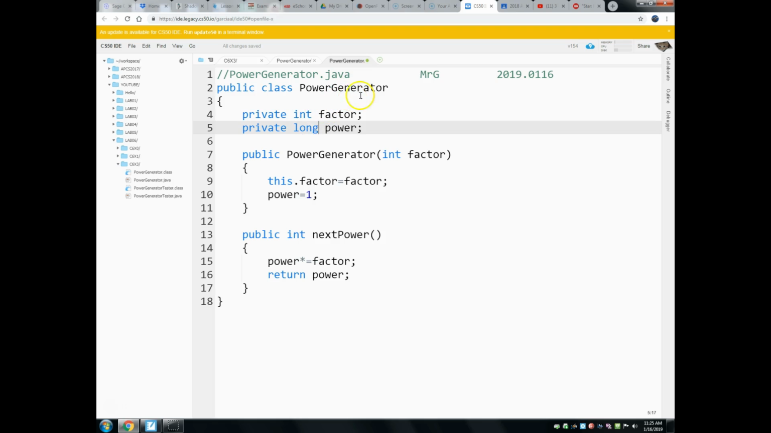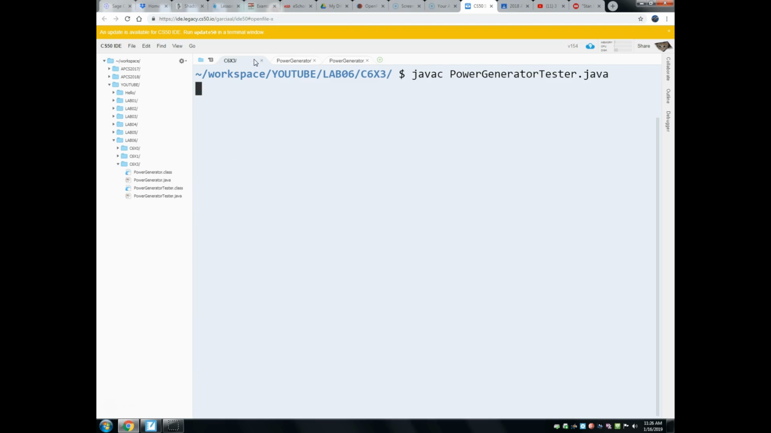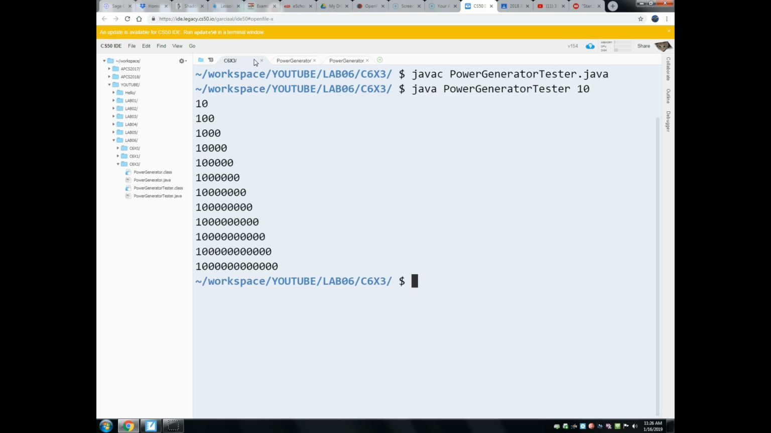Save that. Now wait, wherever we do power, we're returning a long, right? Okay. All right, so long is like int, but you have 64 bits to represent each integer instead of just 32. So you can represent larger numbers more exactly, right? So let's try that. Javac it, java it, and there you go.